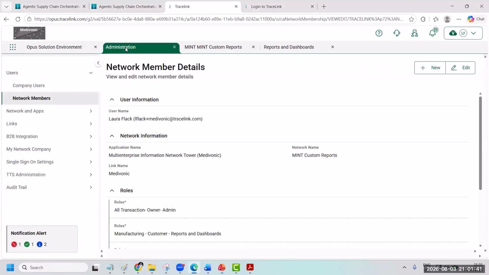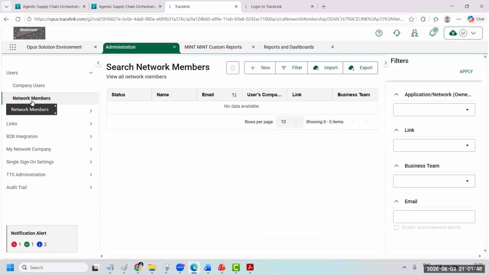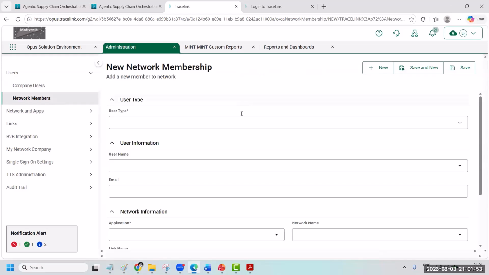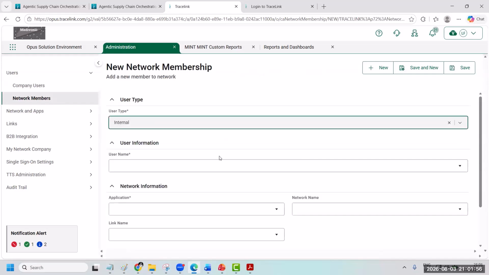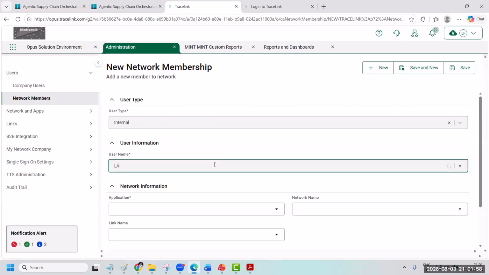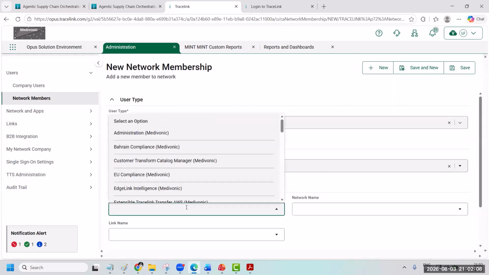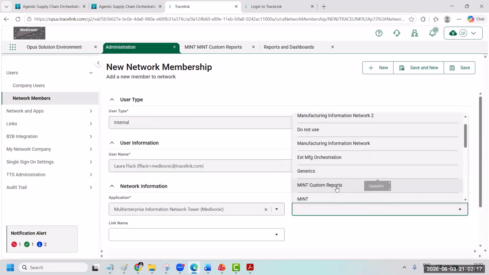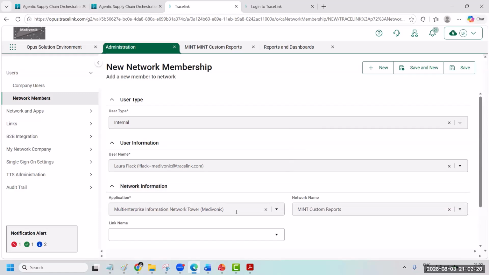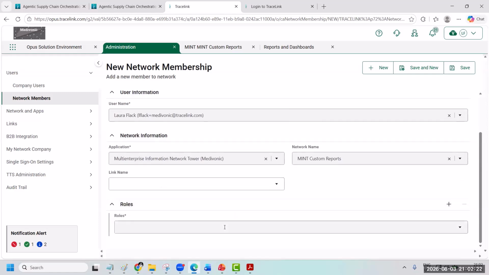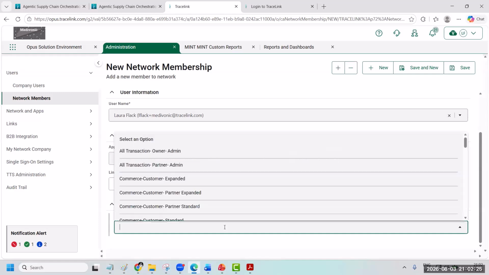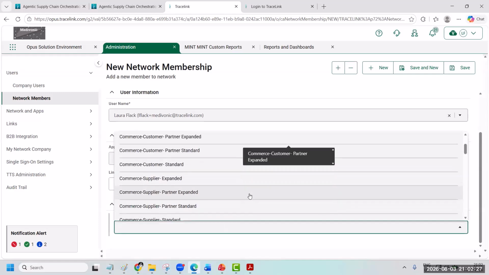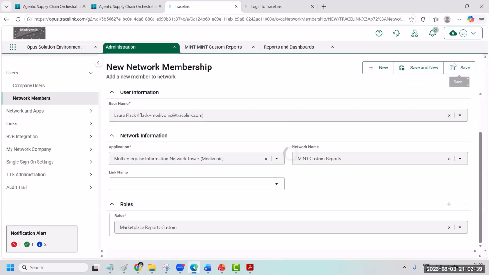Now I'm going to show you how to assign the user role. Go to Administration, Users, and Network Members. Select Add New, User Type, Internal, enter the username, Application, again this is for Mint, Mint Custom Reports. In the Roles section, select Marketplace Reports Custom and save.